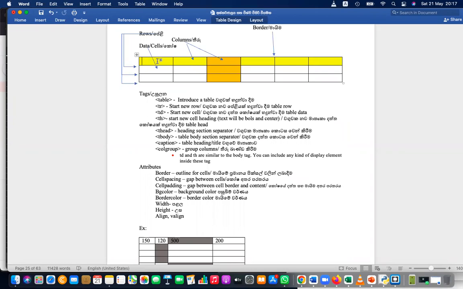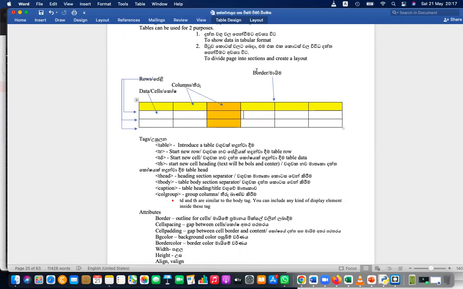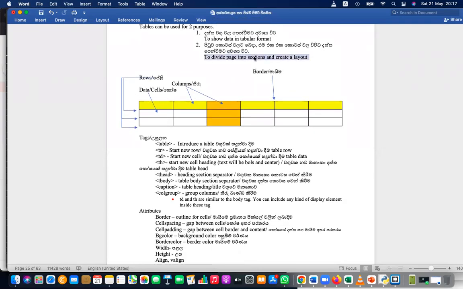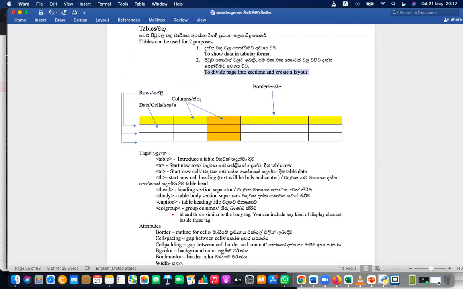So let's say you want to give a mark list, or display some other kind of list, or an invoice, and you want to present that in a table format, tabular format. You use tables. That is straightforward. The second thing is not as straightforward: to divide a page into sections and lay it out, we use tables. Any web page can be separated into sections or laid out using tables. So let's learn both.